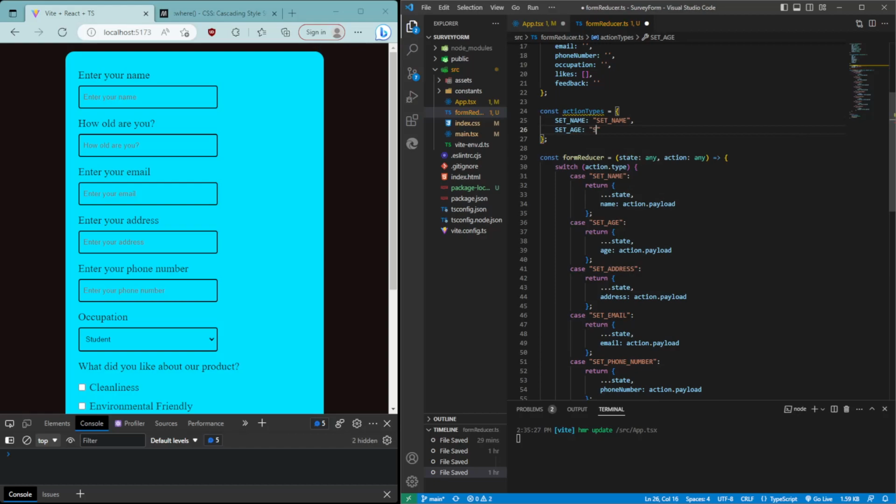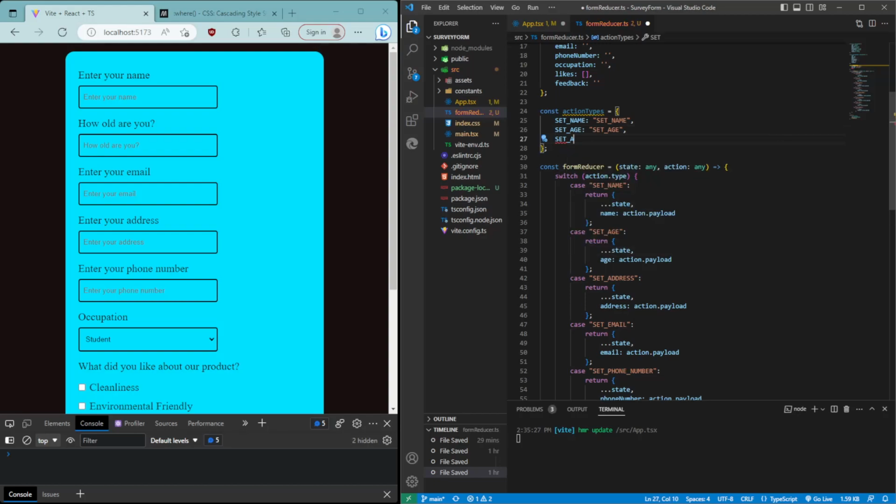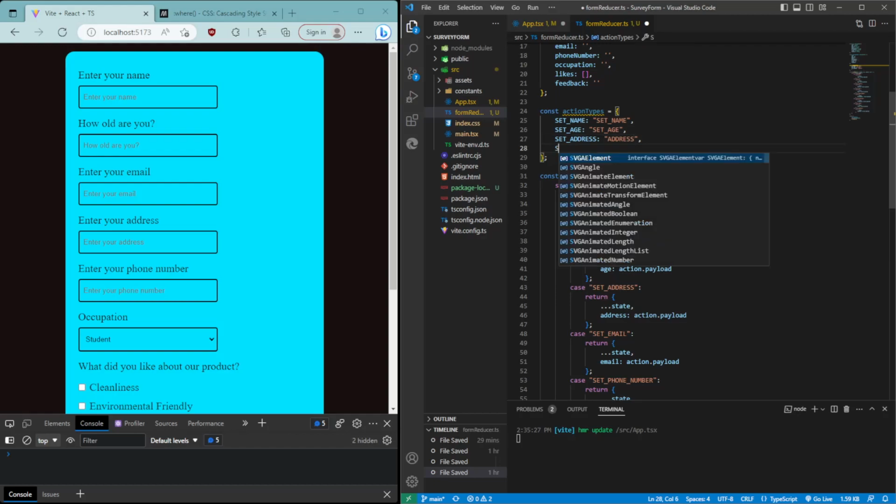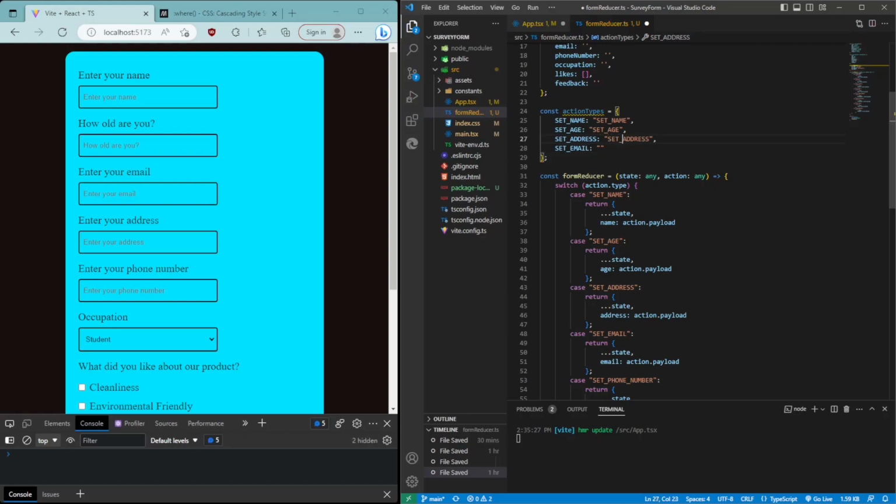Set age equal to set age. So this is to let the editor that you're using tell you if you made a typo. Of course, this will only work if you're using TypeScript. But if you're using plain JavaScript, then the error will occur when you save the code and check it on runtime, which is going to be easier to debug. But if you didn't do this, then there will be times that the proper state or dispatch will not work and you will have a hard time trying to figure out the bug that happened.